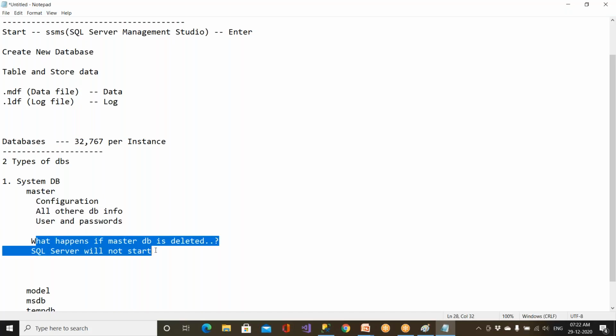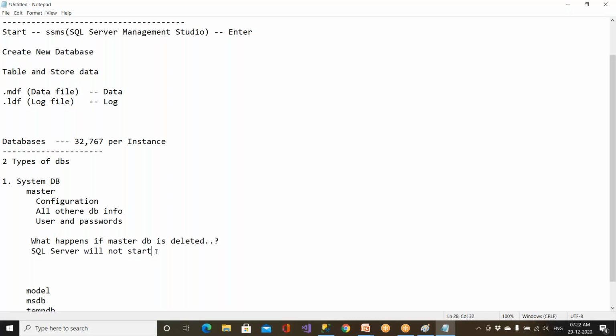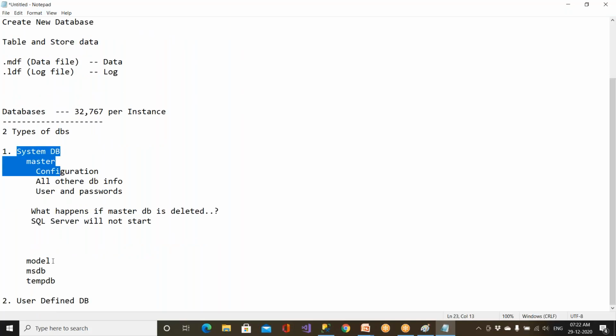So what happens if master DB is deleted accidentally? SQL Server will not start. Never play with the master database. It's a very important database. The next one is called model database. Clear? So model we can discuss later. Even MSDB we will discuss later.